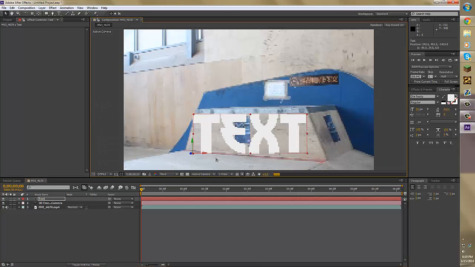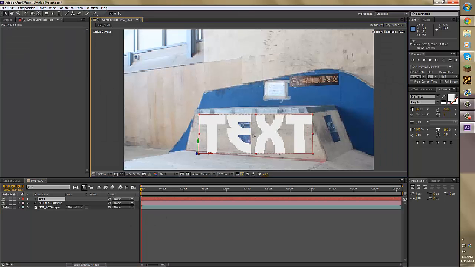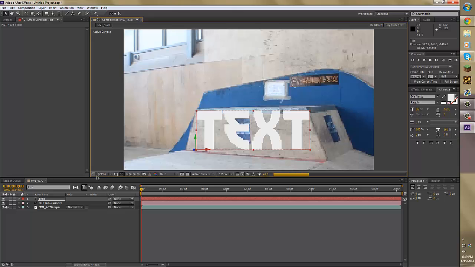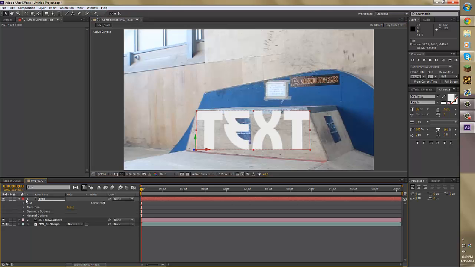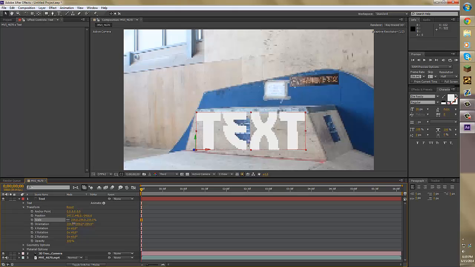Obviously that looks a little bit too big. Didn't want to move that. Just Control Z that. Obviously the text looks a little bit too big for this little box thing. So what we're going to do is hit this little arrow down next to the text thing, hit transform, and go to scale and just drag it down.